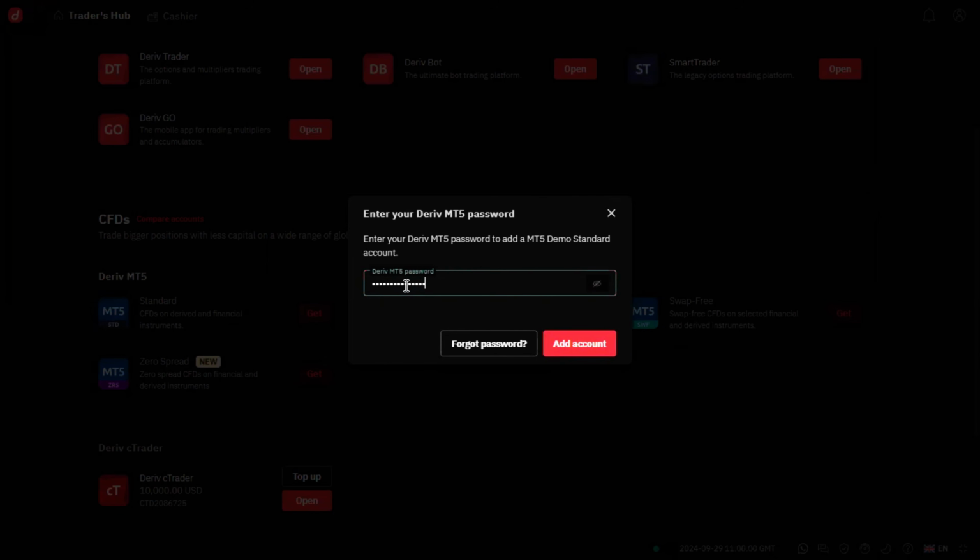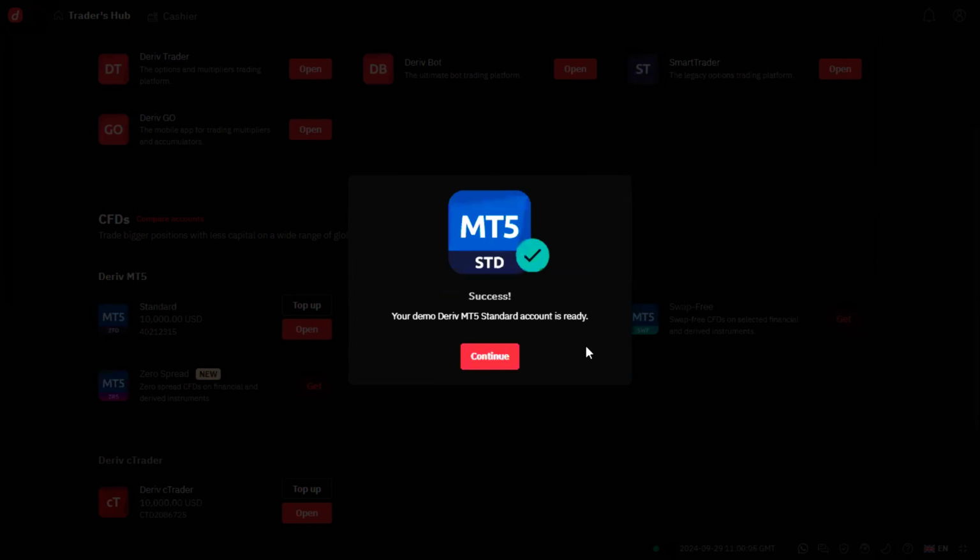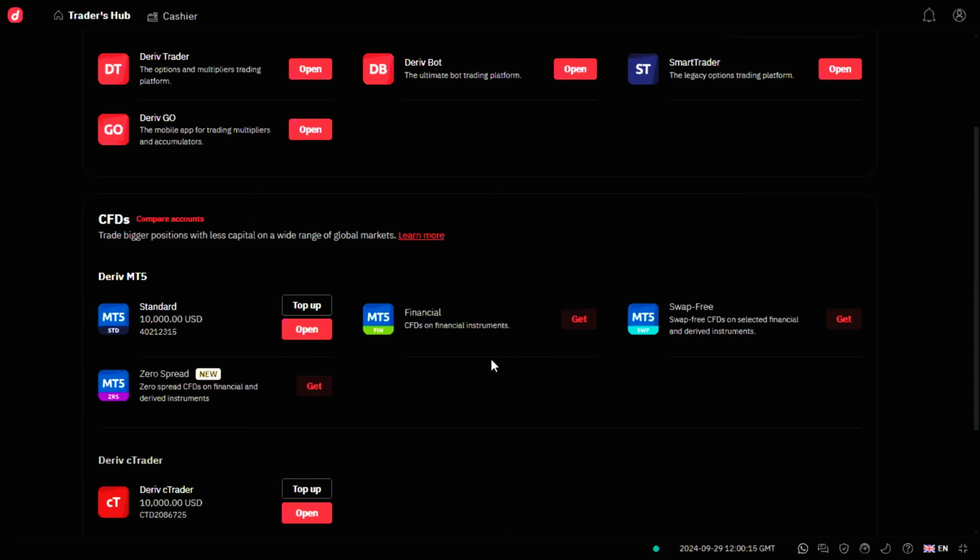After that, you add account. You click on add account. Boom. Then you'll see your demo Deriv MT5 standard account is ready. So you click on continue. It's just the same with the live. If you open the live account, it will tell you the same thing. So the same process. So after that, you now go to open.